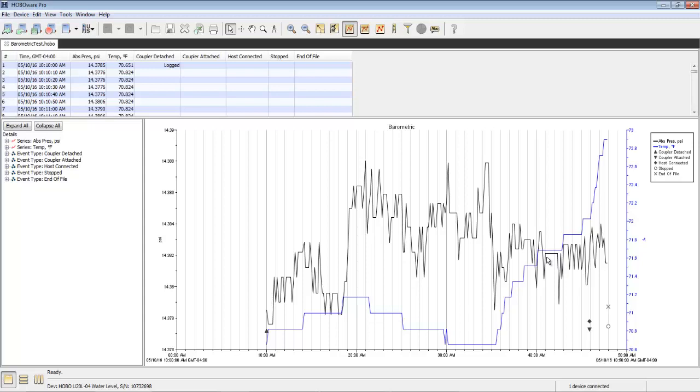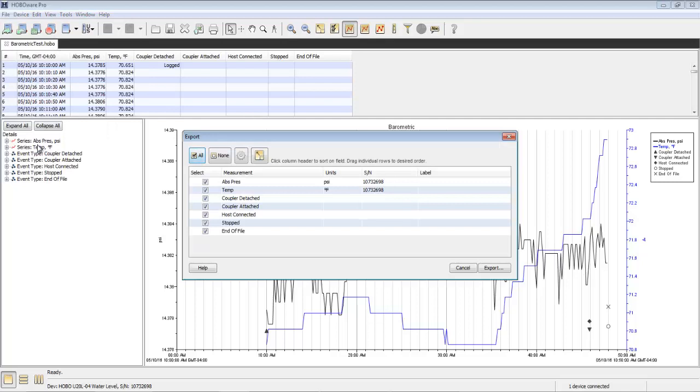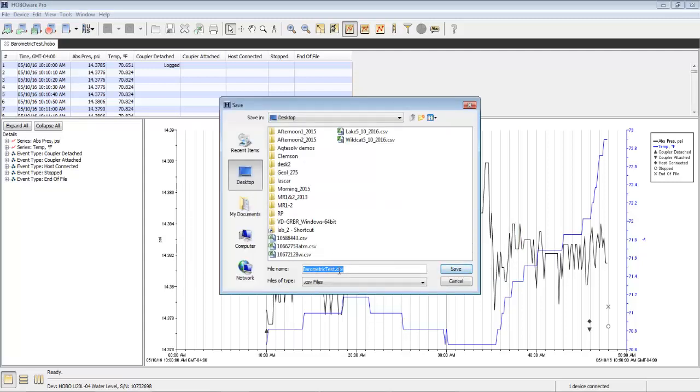Okay. Now if I want to save this data to a spreadsheet, I'll go to File and Export Table Data, and this will allow me to export a CSV file that I can bring into Excel. And you can select which of these events and data series you want to export. I'll just select all of them, say export, and I'll save this as barometric test.csv on the desktop.